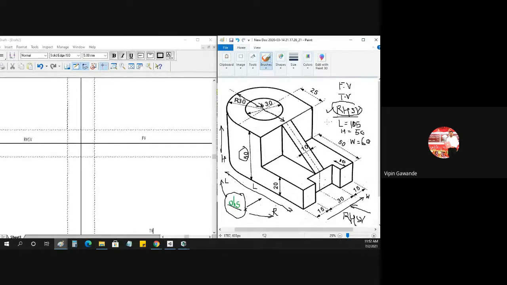Okay, so now we have calculated all three dimensions. I'm removing this just for clarity. Then we will write down the final dimensions. Length is equal to 105, height is equal to 50, and width is equal to 60.